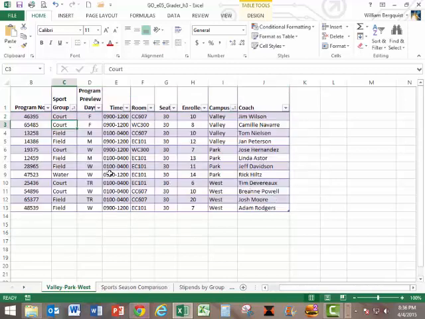And now they're sorted. Now they're sorted within the sport group, primarily by campus. Valley's always first, then Park, then West. Within that sort, then I have it by sport group. And then lastly, by program name, which is right here. Okay, so we should be good to go.